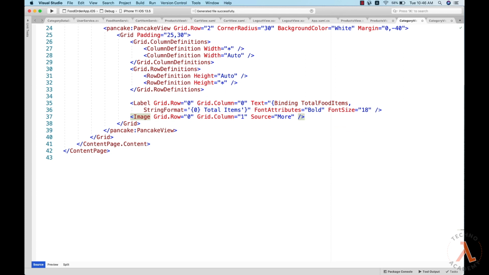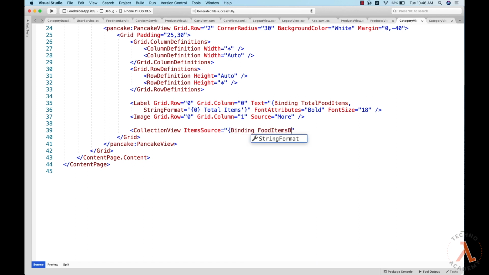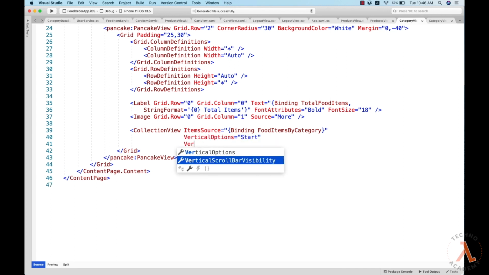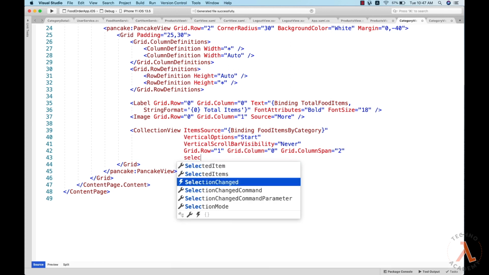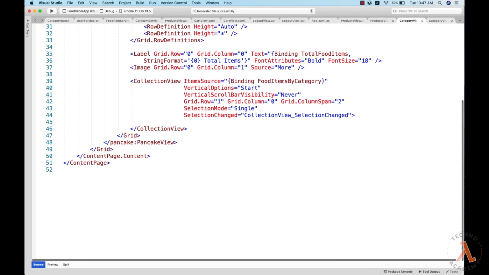And then I would like to have a CollectionView to display the list of food items. So let me type in CollectionView, ItemsSource equal to Binding FoodItemsByCategory, VerticalOptions equal to Start, VerticalScrollBarVisibility equal to Never, Grid.Row equal to 1, Grid.Column equal to 0, Grid.ColumnSpan equal to 2, and the SelectionMode I would like to keep as Single, and for the SelectionChanged let me attach an event handler.